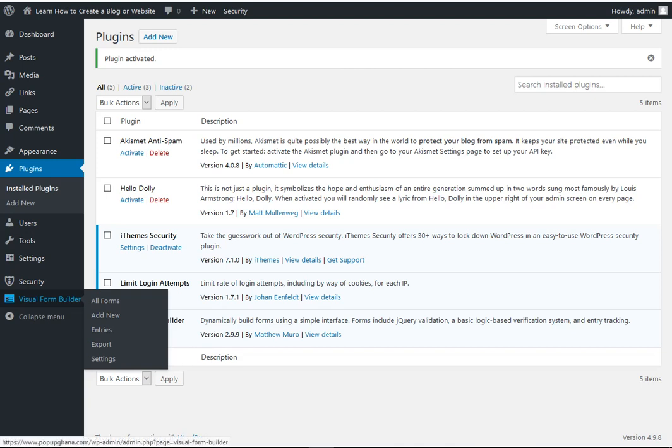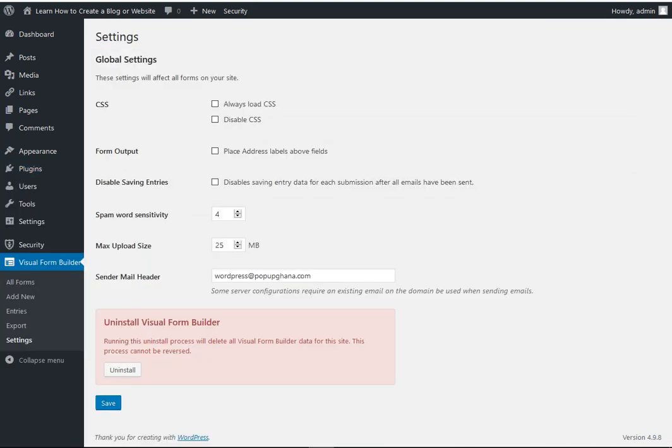This is the Visual Form Builder. So in the setting part of the form, click it and configure all your section in the form. So in the sender mail, you can write your email. You can write your email in the section there, in the sender email.